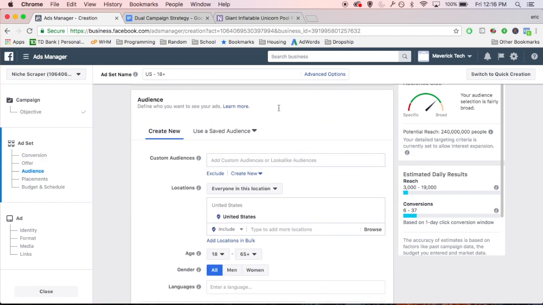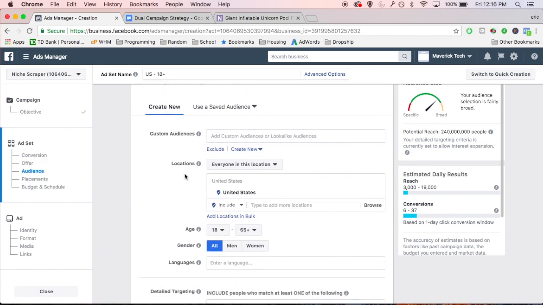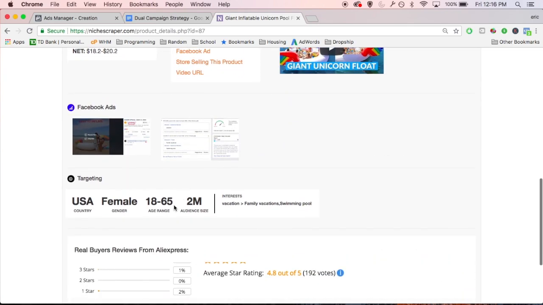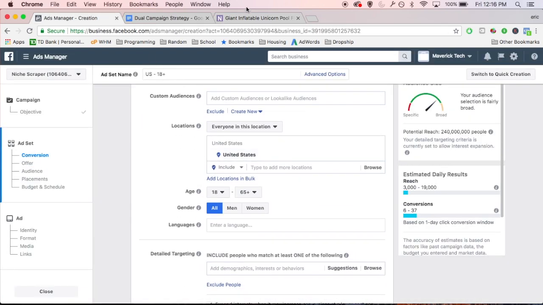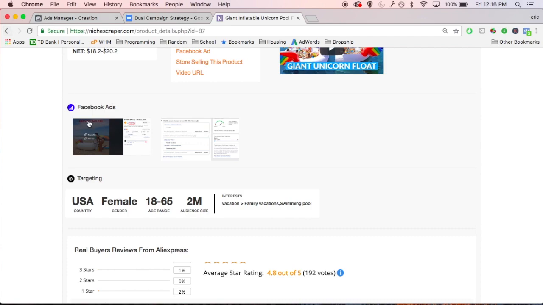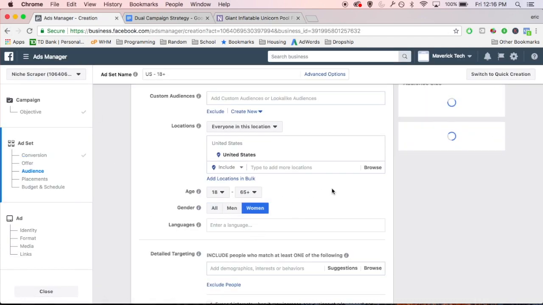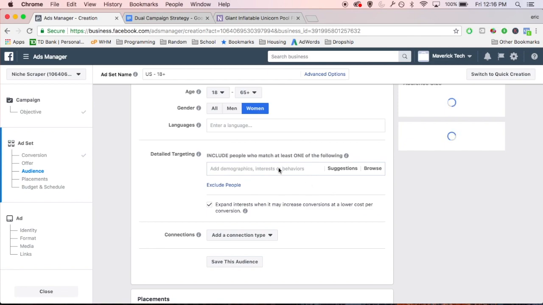Scroll down here to create your audience. So we're going to want to choose people in the United States. Our age range, if we look here, 18 to 65, so we'll leave that default. Female, right here, so we'll choose women. And then we're going to choose our targeting.